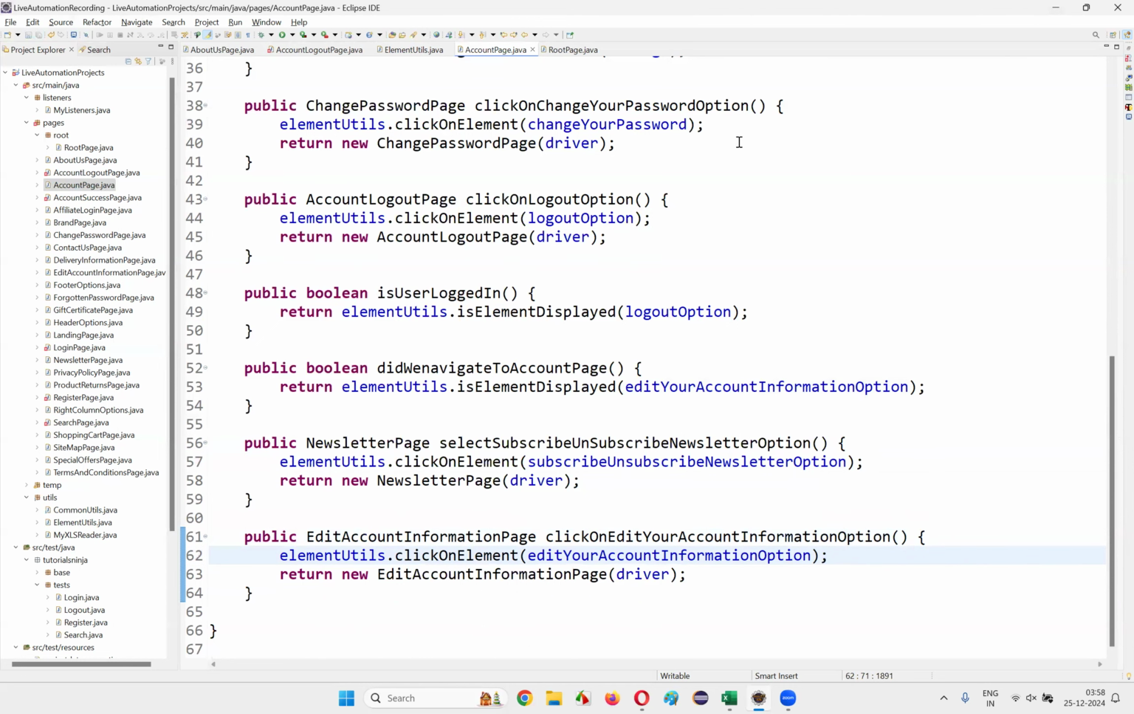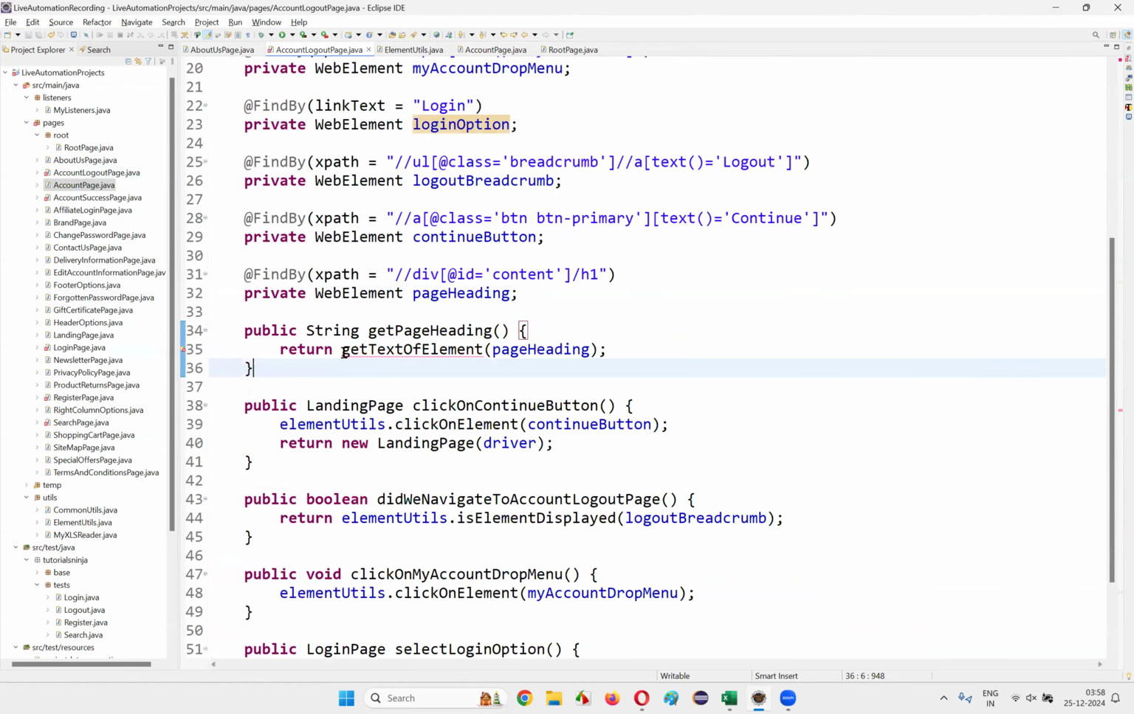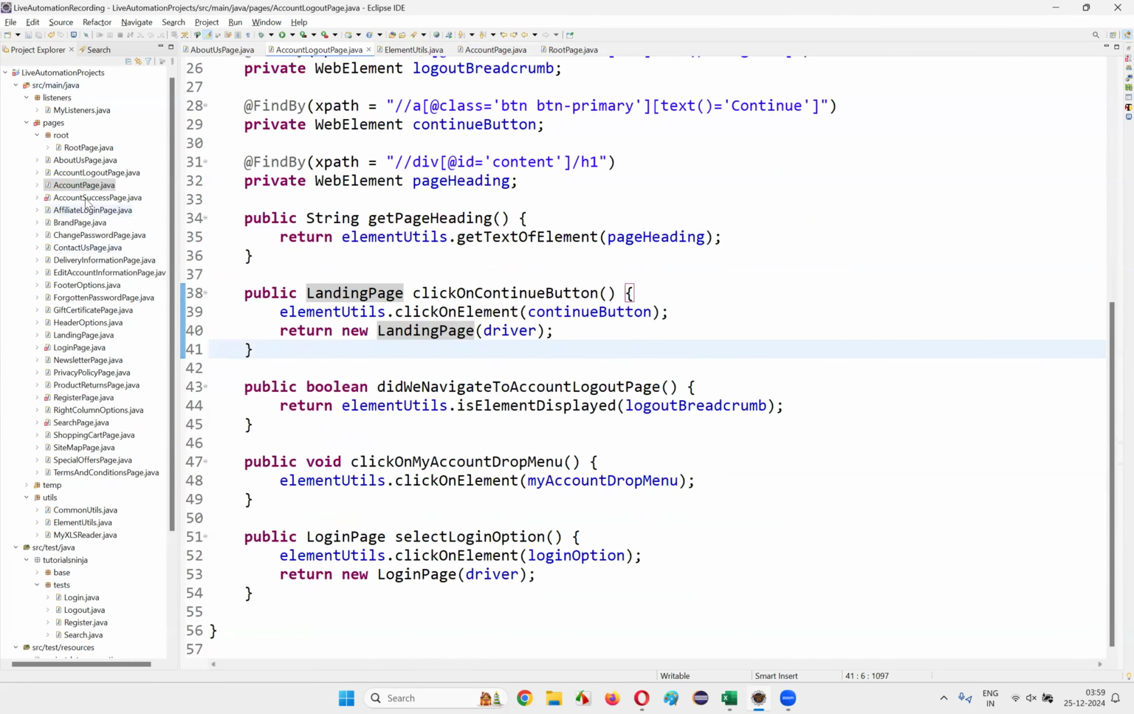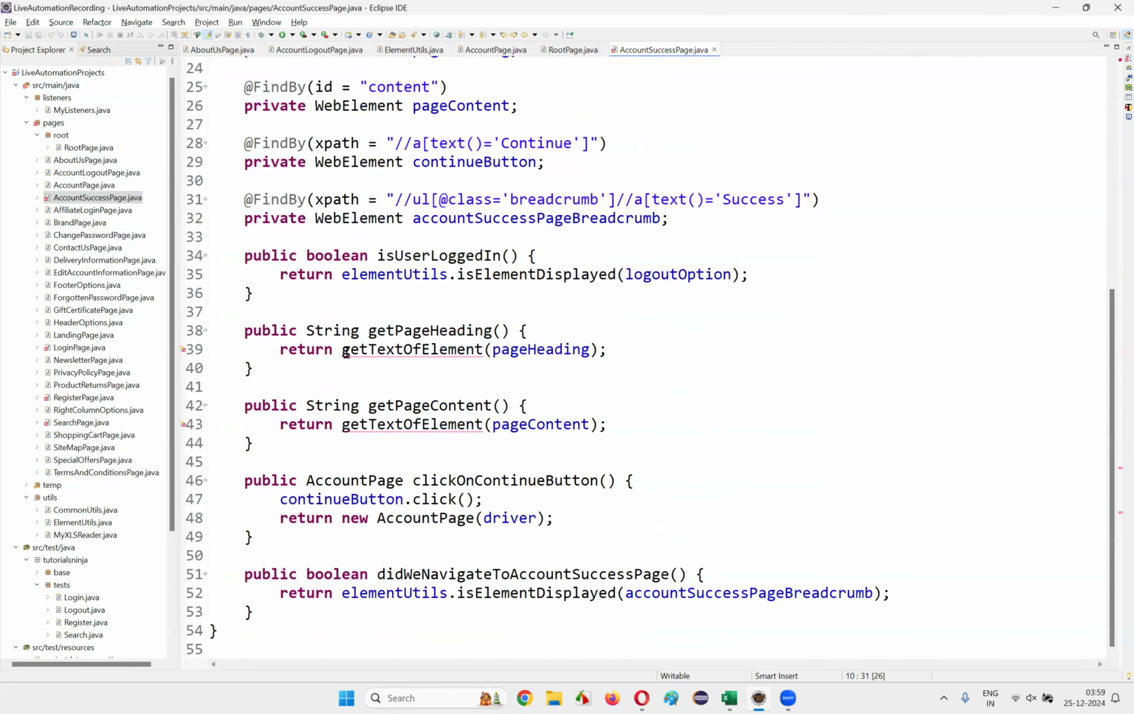Save all. In the account success page there is a problem here. Let's go here and say get text of the element is there here. Instead of that, element utils dot get text of element you have to write down. Any other place where errors are there, you have to keep rectifying them. Again we have to go to the account success page. In the account success page also your element utils is already there. Go here and write down element utils dot get text of the element.